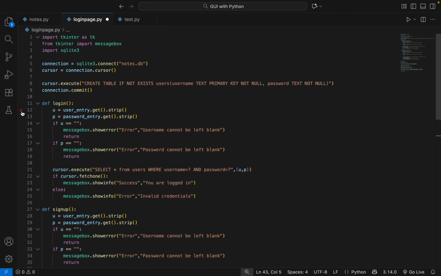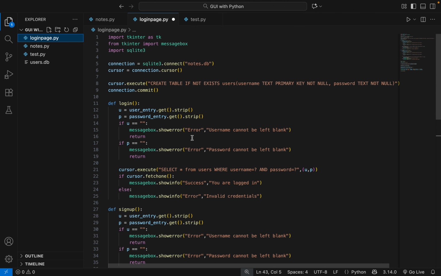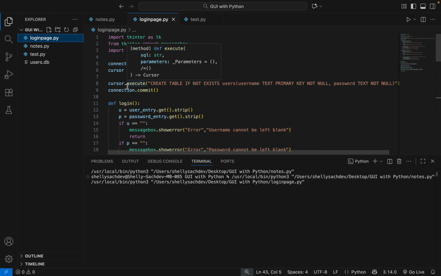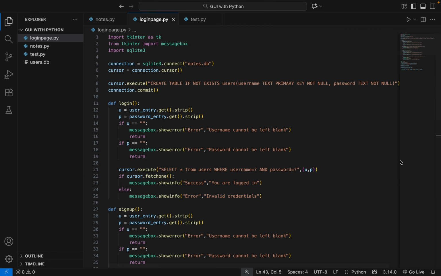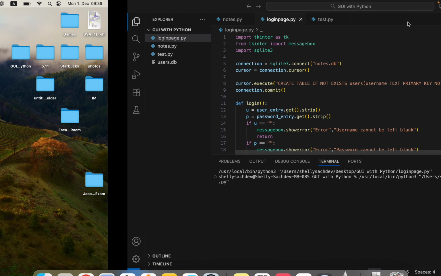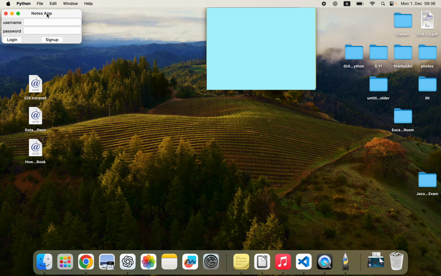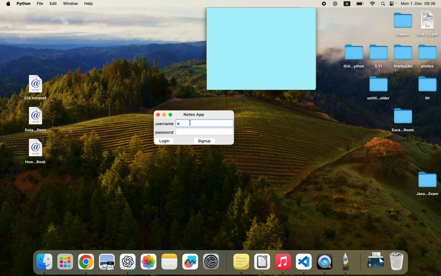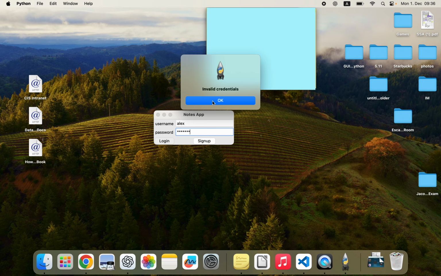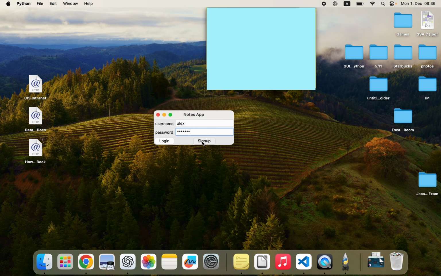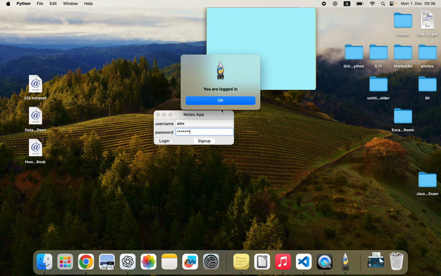And then I'm just going to quickly show you, when I run this, it should create a notes.db. Okay, let me just try that again. Okay, so the notes.db was created here, and it also opens this window. So I enter something, and I try to log in. It says invalid credentials because I have not really signed up. So first let me sign up. It should say account created, and then I log in. So you're logged in.